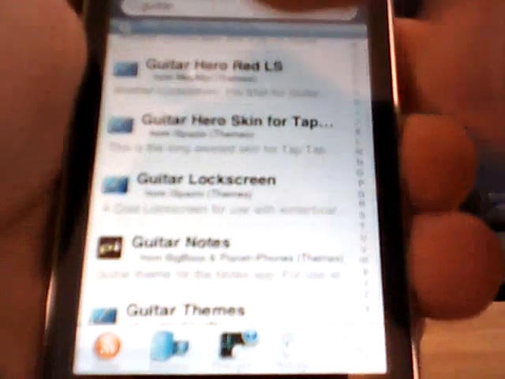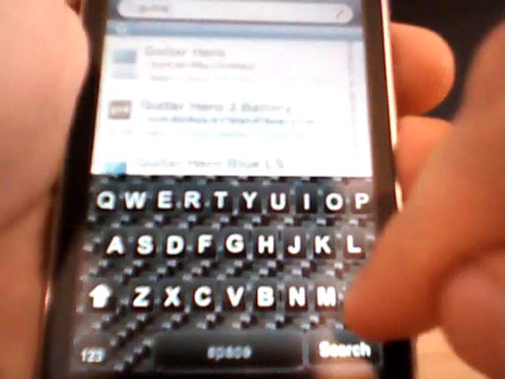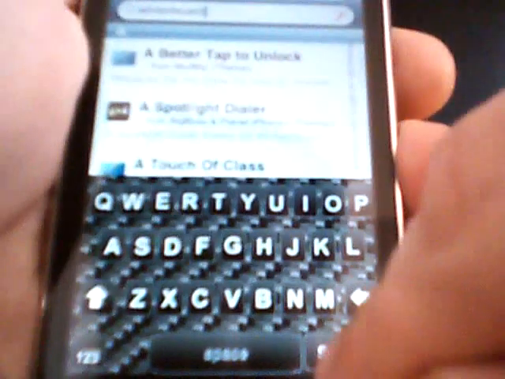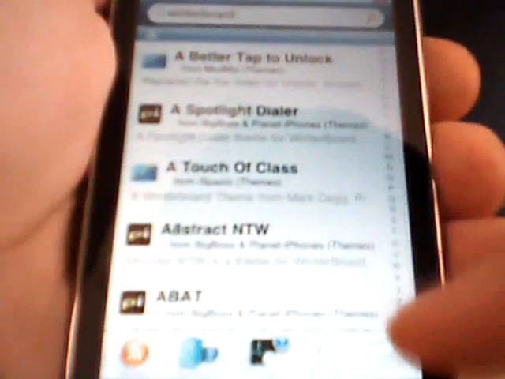And that's going to go to, oh, I should have told you this one first. Now go ahead and go back to search and enter in Winterboard. Winterboard, boom, go down to W's.